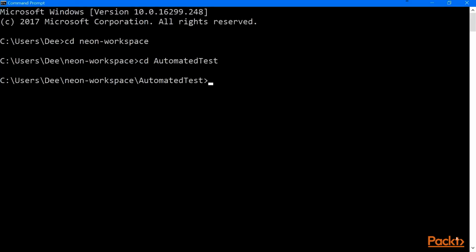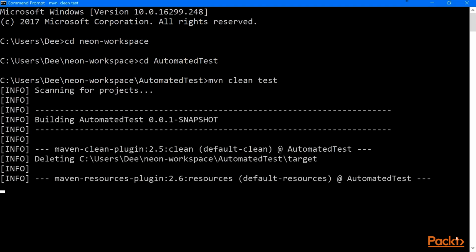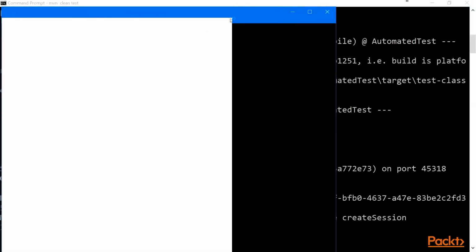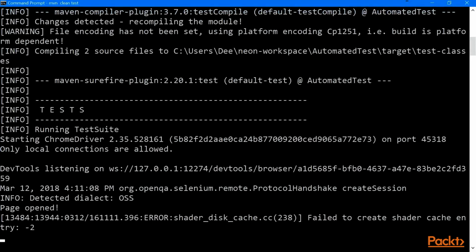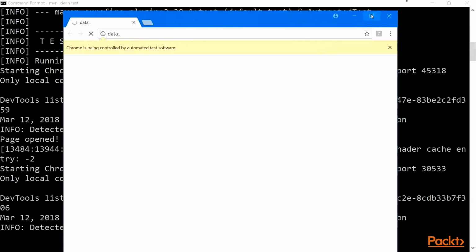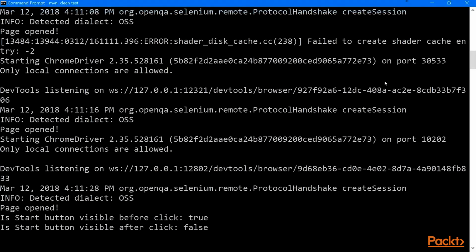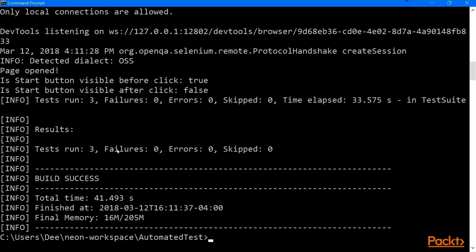Okay. Now let's run our test from the command prompt. So first of all, let's open our automated test project and run Maven clean test command. And let's see here. Okay, test starting, running test suite. Here driver, first test, done. Second test. Page opened, everything seems to be fine, and should be last test, and after this test should be the end. Yep, correct. So tests run 3, failures 0.